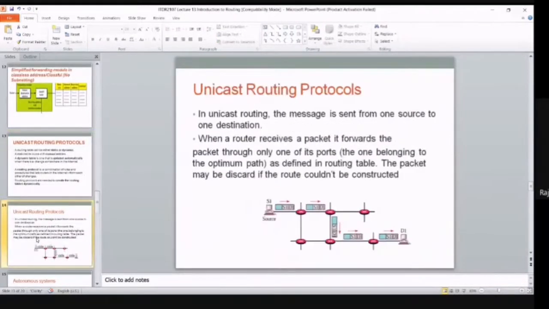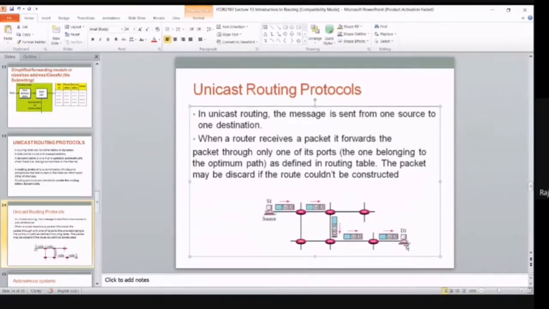Then, if you are going for the routing protocols, they will maintain the routes. You can see there is an example given here. What does this mean? This is the source and this is my destination. S1 is my source, S2 is the destination. They will select the best path for you, the shortest path. We discussed this yesterday. It is going to find the best path, the optimum path.